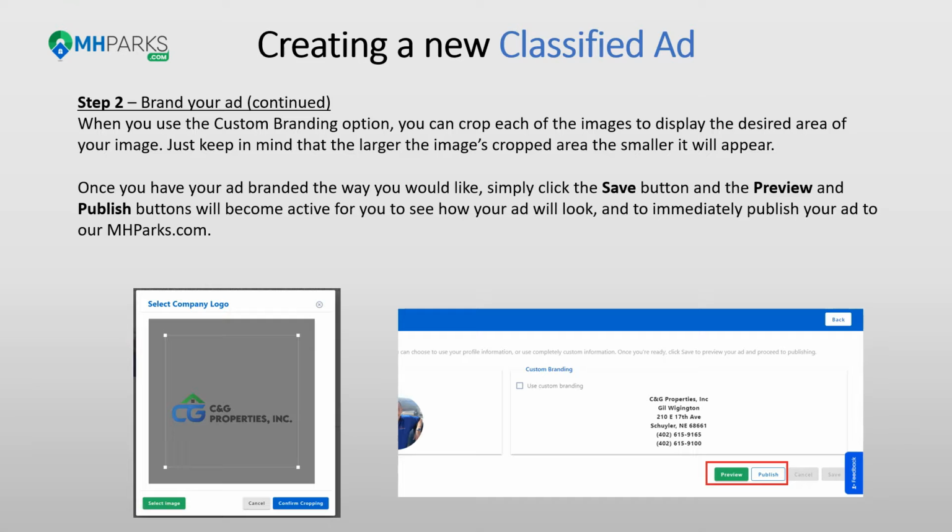So once you've gone ahead and entered in or uploaded the images and cropped those and saved them, as well as put the contact information that you'd like in there, just go ahead and click the save button. And then suddenly your preview and publish buttons will become active, where you can go ahead and preview your advertisement to make sure it looks the way you'd like it to, and then publish if you decide you want to immediately publish it to mhparks.com.